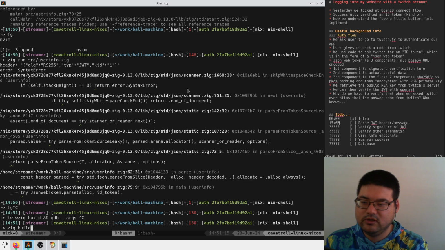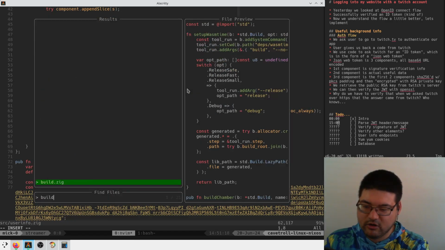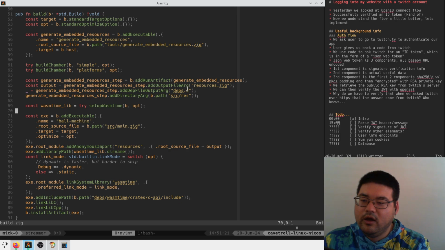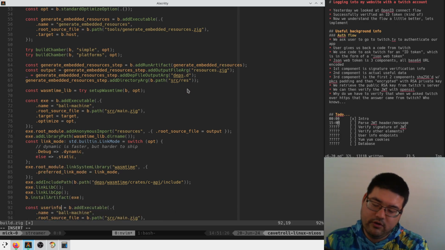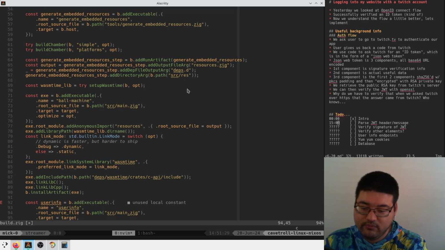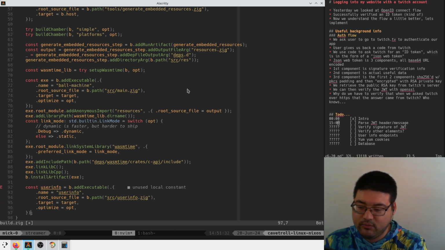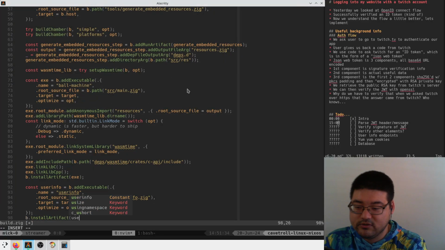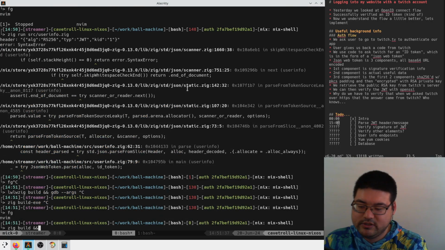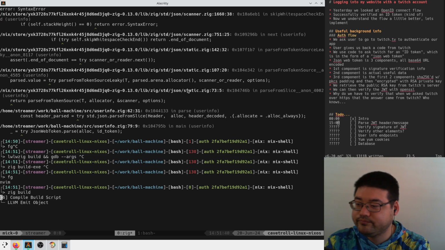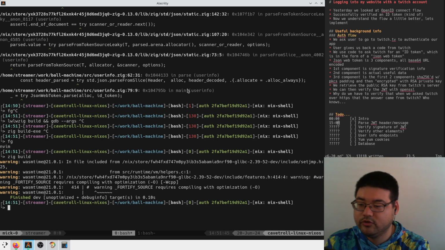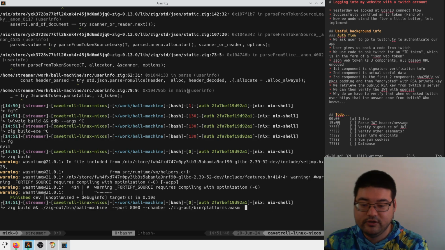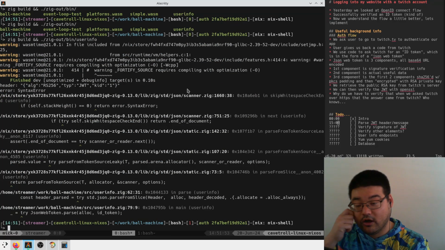Zig build exe. Let's actually stick it in our build script. This will be nicer. We'll call this user info. This comes from user info.zig, and we install artifact user info Zig builds. This should be built now. Build and zig-out/bin/user_info. Okay, there. Now we can run this with GDB easily.